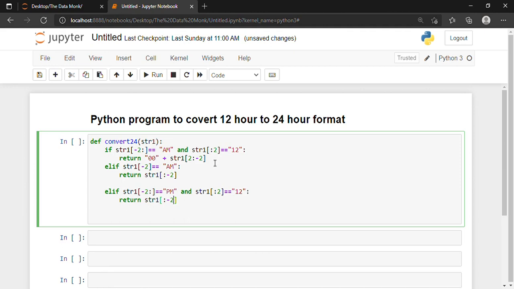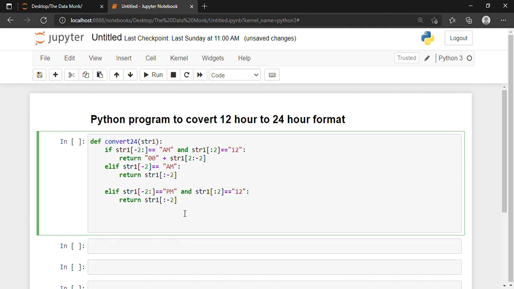Why colon minus 2? Because it will take the elements from the beginning itself. Inside we have to mention a range, and the range is basically the beginning and the end. So if the beginning is not mentioned and only a colon and the end index is mentioned, that means it will take all the elements from the beginning index as well. So it will take from beginning to minus 2, that is till the second last element. Okay.